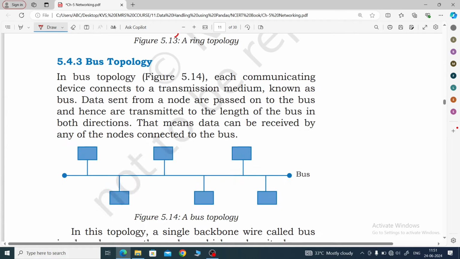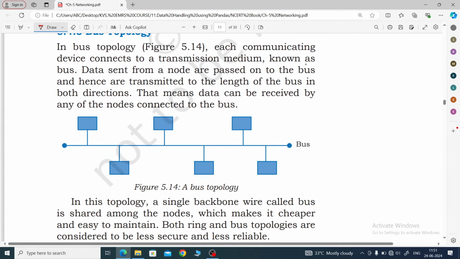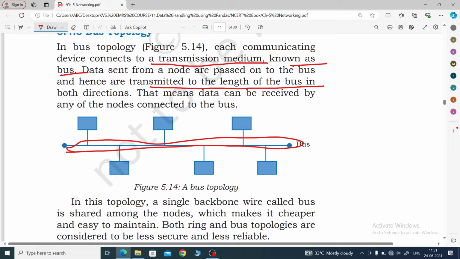Bus topology, it is a common topology. In a bus topology, each communicating device connects to a transmission medium known as the bus. This is the common line, this is called the bus. Data sent from one node is passed on the bus and hence transmitted along the length of the bus in both directions. And it will travel on the common bus only. So this means data can be received by any of the nodes connected to the bus. Just like a hub, everyone is getting the data. Same thing here also, they are getting the data.